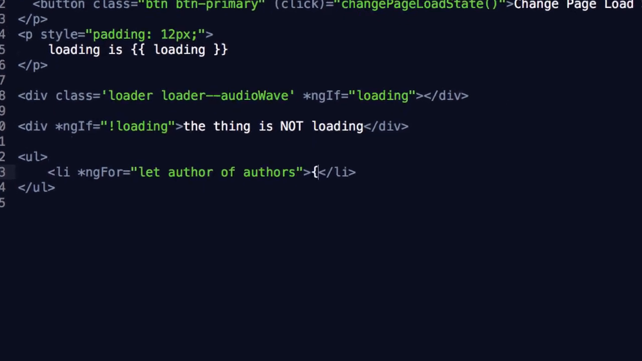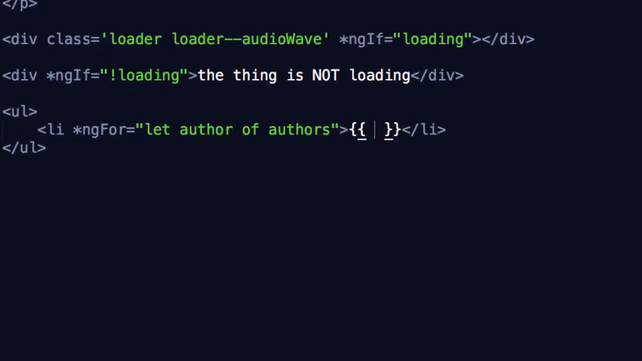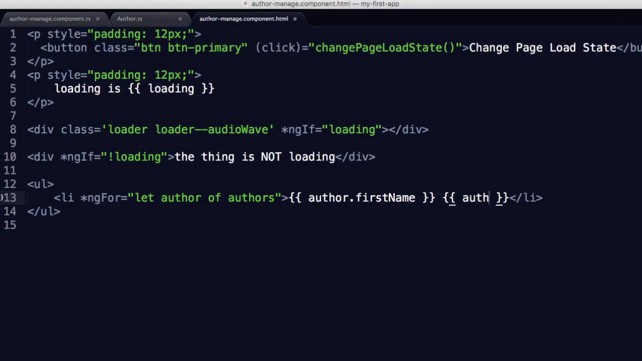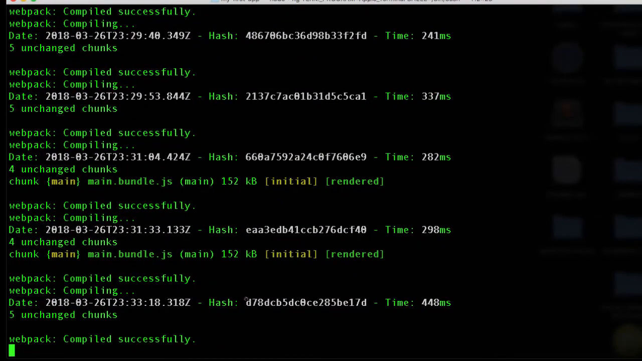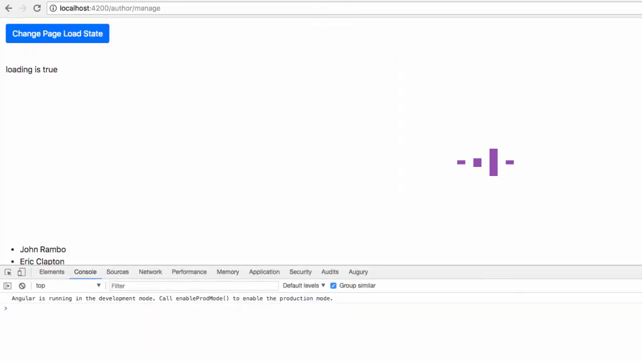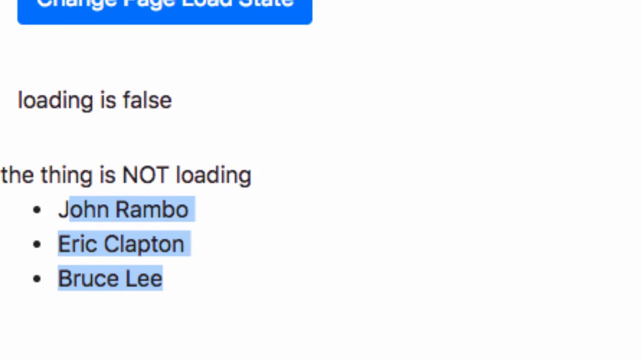And now it's just standard interpolation all the way. So I'm just going to jump in here, double curly brackets, and I'm going to say author.firstname. Then we'll space out, let's chuck in the last name as well, author.lastname. I'm going to save that. As you can see, everything looking fantastic over on the terminal. And if we head over to the page, well, it's down here. If I switch this off, see, we now have a list.